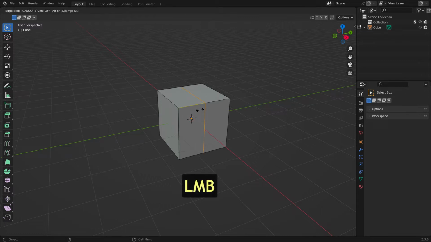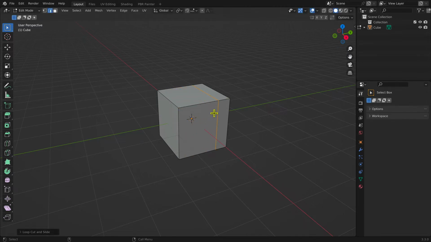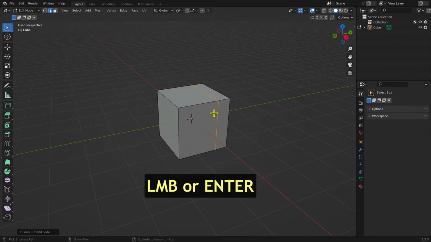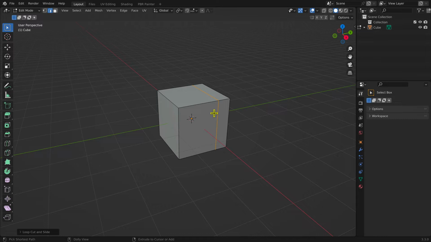The leftmost button will add the loop of edges. Dragging will move the edges along the faces. The loop is fixed in place by selecting the leftmost button or the Enter key. Using the rightmost button cancels the action.